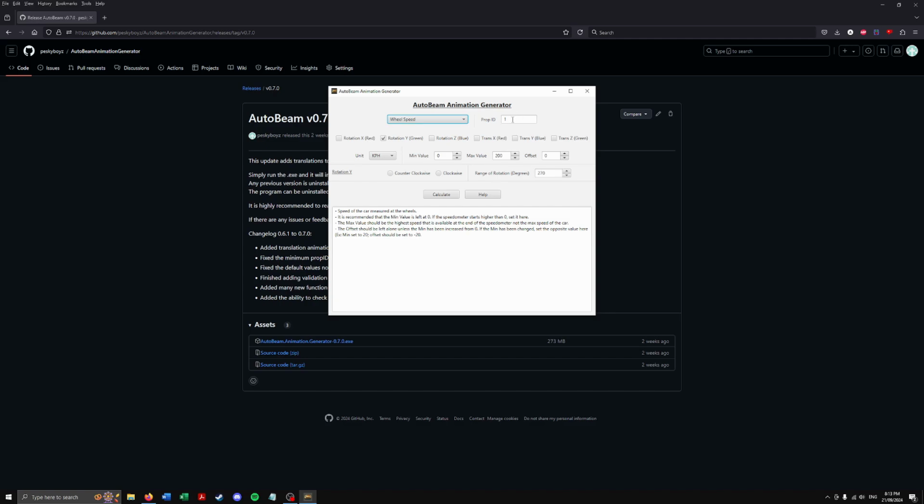You can then enter the prop ID found in automation and select one of the 6 transformation types. You then have to select the unit, in this case kilometers an hour or miles per hour, then select the min, max, and offset values. Then, depending on the transformation type, you'll have to enter the rotation direction and the rotation range. Or, if you select a translation, the translation direction, distance, and scaling.